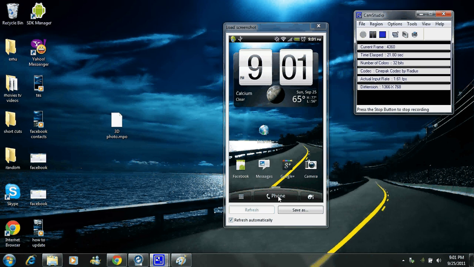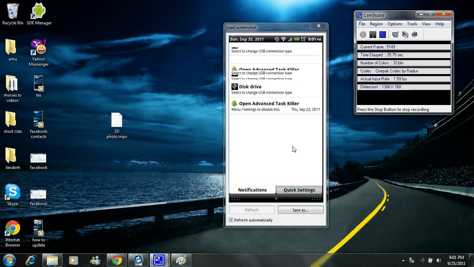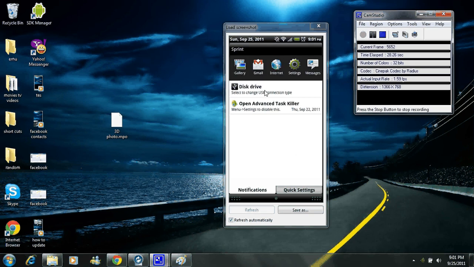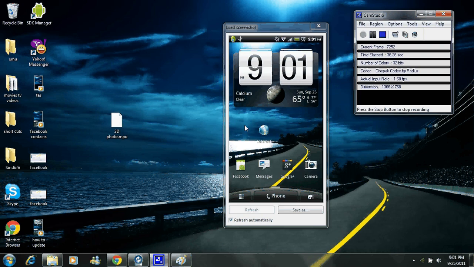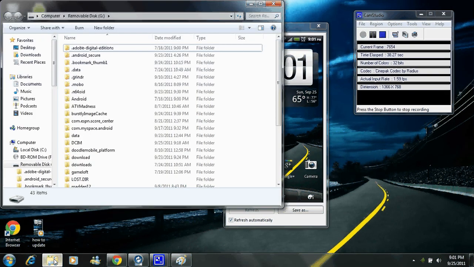And this is a live screenshot of my phone. I'll show you real quick. Drop down the menu and you want to click on the disk drive. Click there and this menu should pop up. Go to disk drive and then just hit done. And then a little while later, this should pop up on your computer.